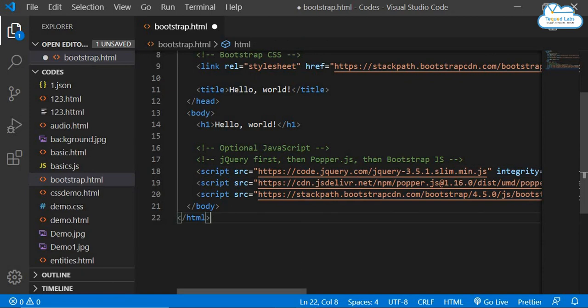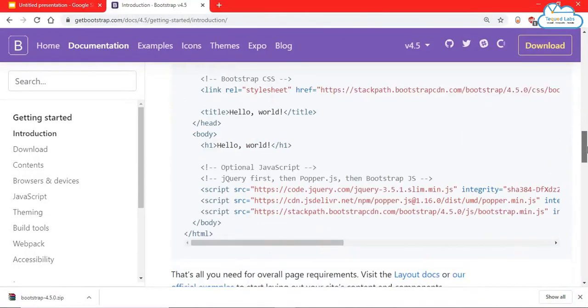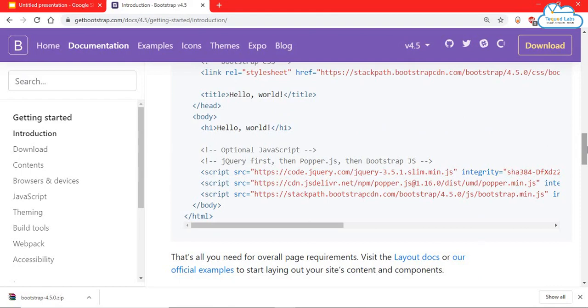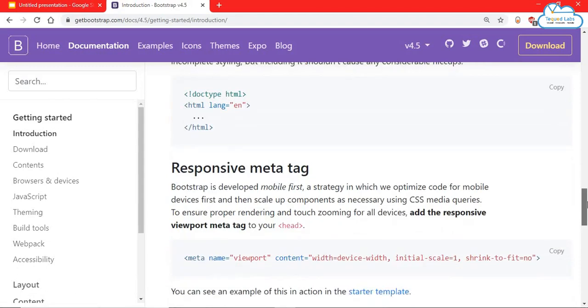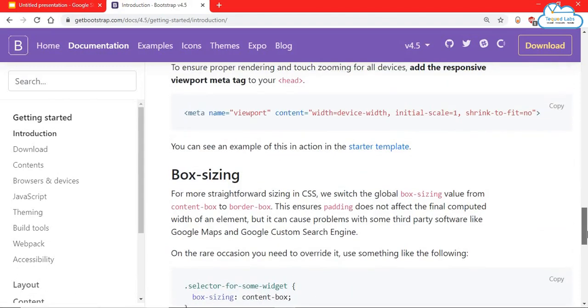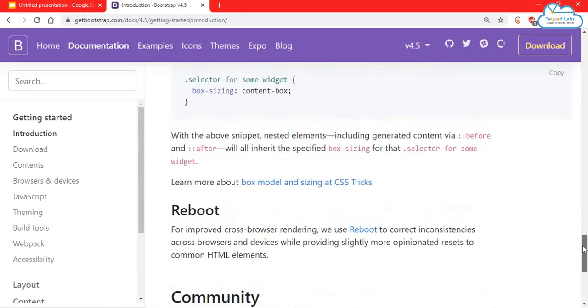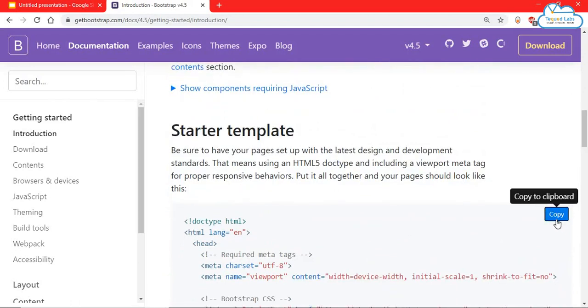So let us go to the website and check what are the options available and how can we actually use Bootstrap in our system. Now first of all, let me go and see responsive meta tags, box sizing, all these things are already given. If you copy the starter template, all the things will be directly installed, directly copied in your program. So don't worry about it.